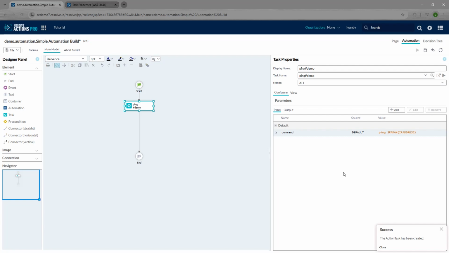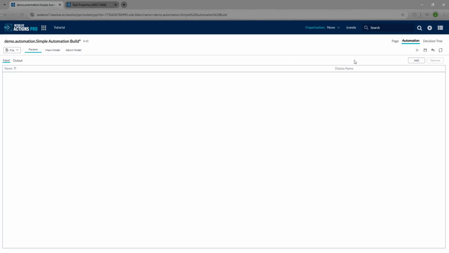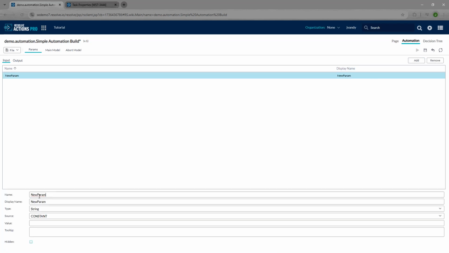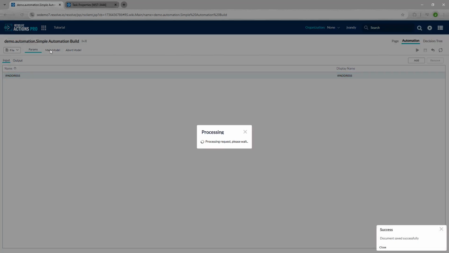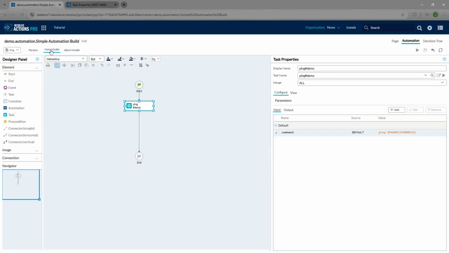So now I have created this particular task, and we're going to ping that parameter. Now, in order to execute the automation, I need to add that parameter for the automation. So we're going to go over here to the parameters, and I'm going to add in a new parameter for IP address. So now I'm going to be able to save that parameter. Looking back at the automation model, I can now have that be associated to the ping. So we've gotten the first building block. We're going to go ahead and test this.